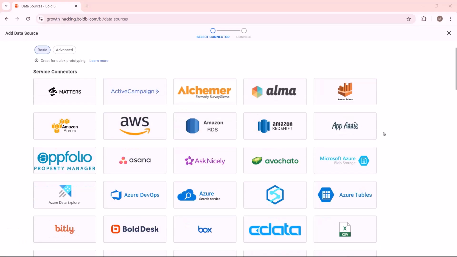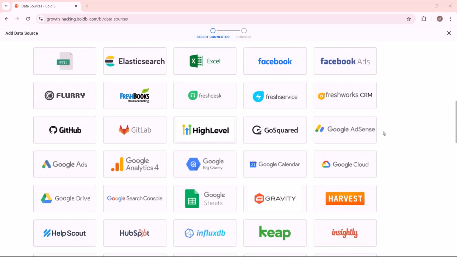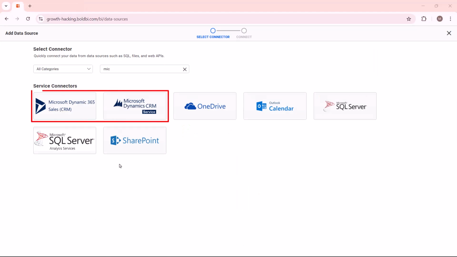Bold BI supports over 95 data connectors, and you can easily retrieve data from multiple sources. The CRM connection is crucial for business analysts, allowing them to create a comprehensive dashboard that provides valuable insight into sales data. In this video, you are going to learn how to connect Microsoft Dynamics CRM with Bold BI.